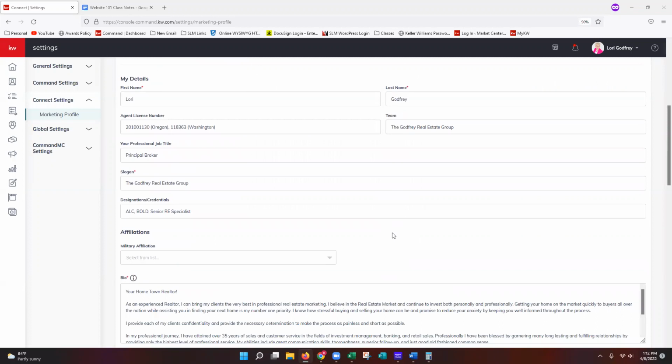Scrolling down a smidge more, we have our details. So starting off, we have our first name and our last name. One of the big things with your name is keep in mind, you want to make sure whatever name you have on all of your marketing is within compliance with your board and your brokerage. So if you do practice real estate in a state that requires you to have your full legal name on everything, just make sure that that is added.